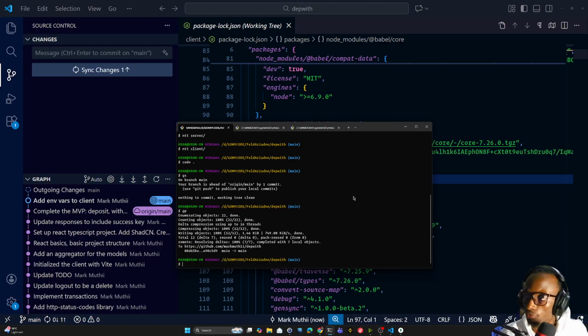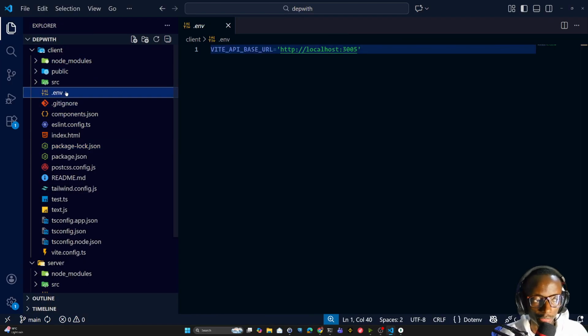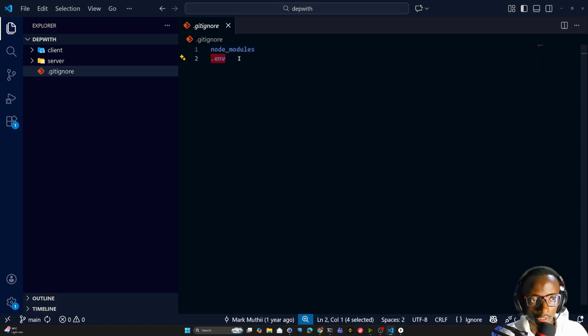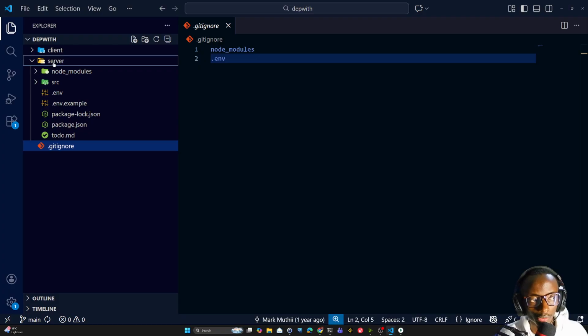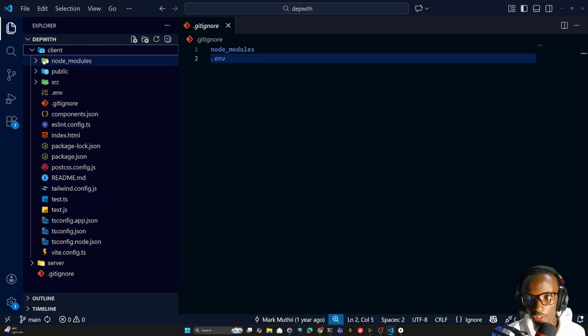Now the other thing that's very, very important about env files is that they never get pushed to version control, and so you should always have .env in your git ignore, preferably in the root of the project, so that it can ignore both on the server and the client as well. Now we're going to see then what we do, because we've just added environment variables that are needed by the application for it to run.